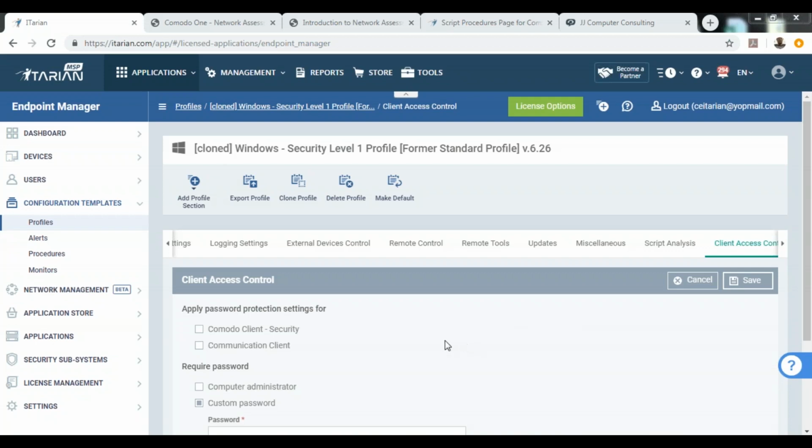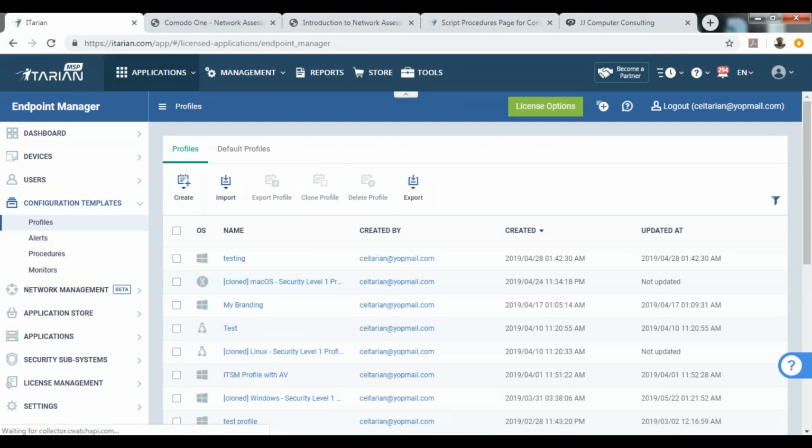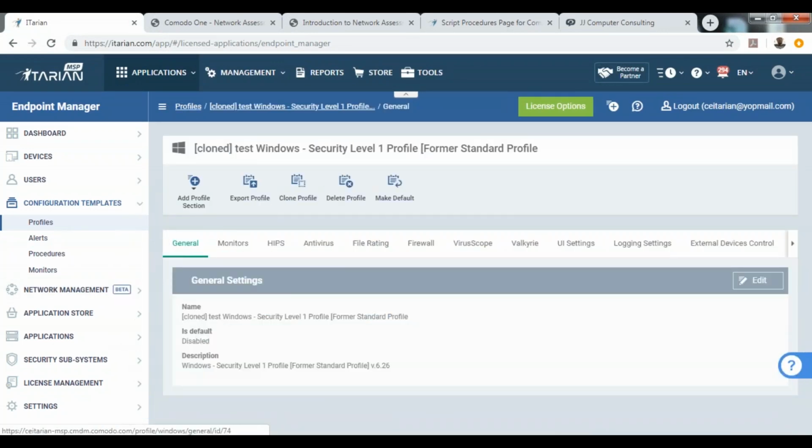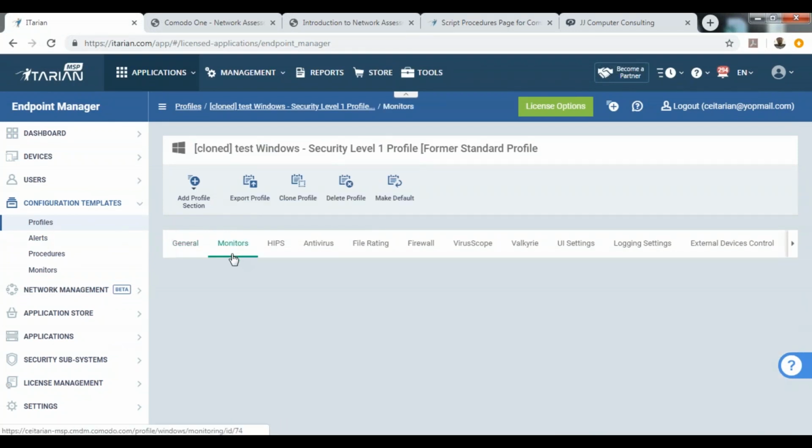So for example, let's say you have just a generic profile that you can assign to all of your customers, you can do that. Now, of course, if you have two different customers and there are two different sets of services that they want you to monitor, you can create specific profiles per customer. So let's go back to that clone test profile from earlier. So let's go to the monitor.